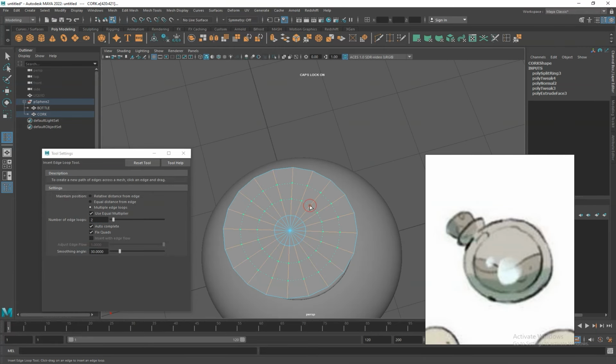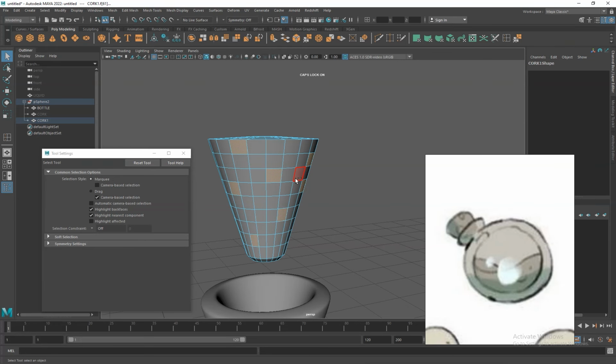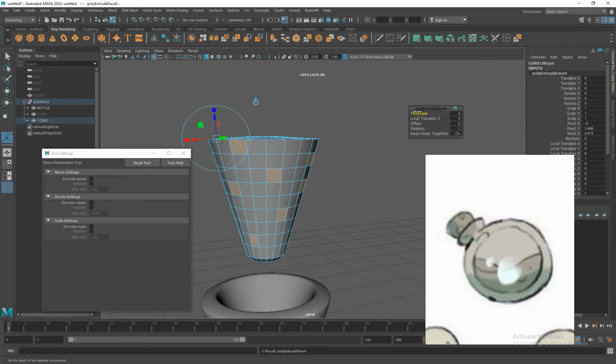For the cork holes, randomly select some top and bottom faces where we want small dents or pores. Then press Ctrl E and extrude them inward, negative thickness actually, to make those dimples.